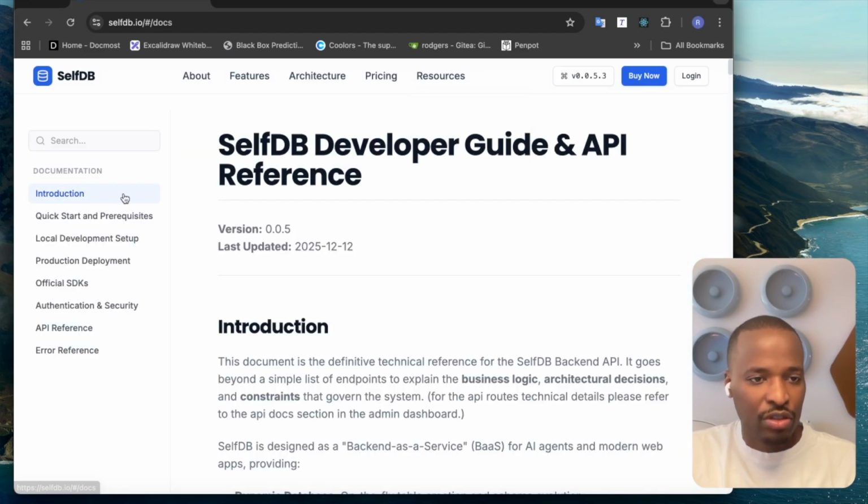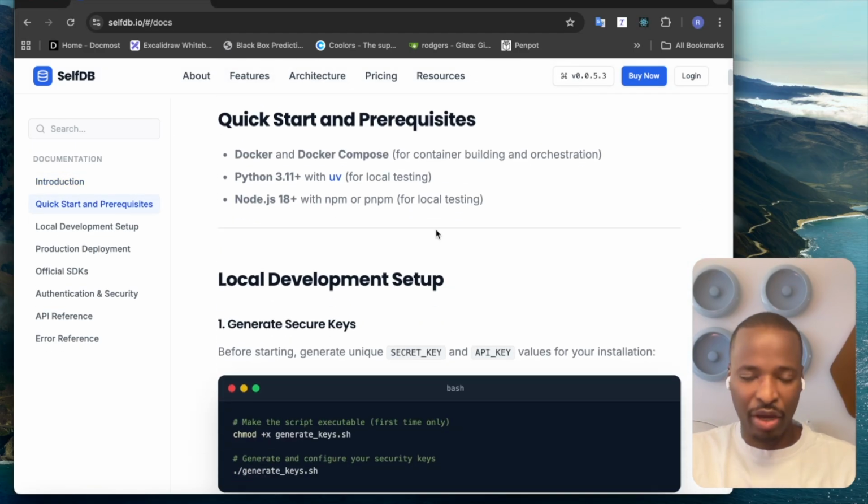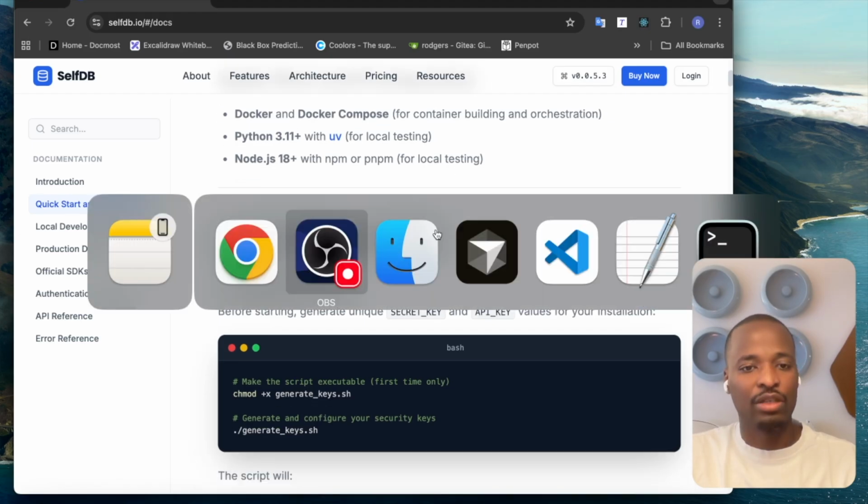We go to our docs into the quick start section. After buying SelfDB, you receive a zip file that you have to open. After you open it, we jump straight into it.